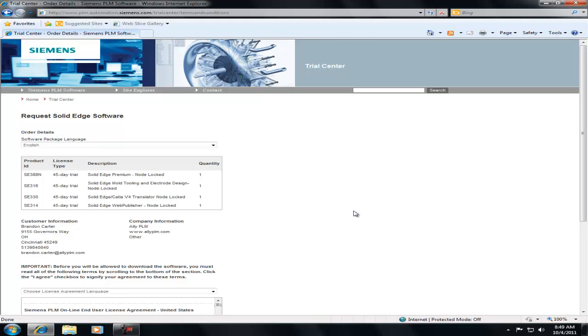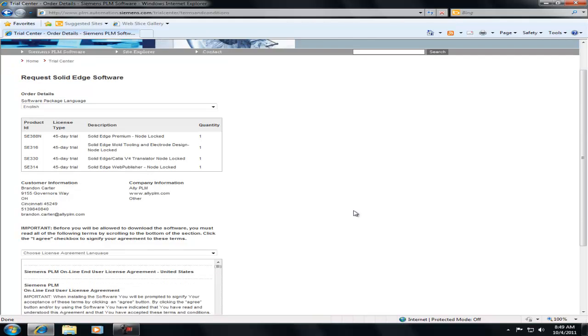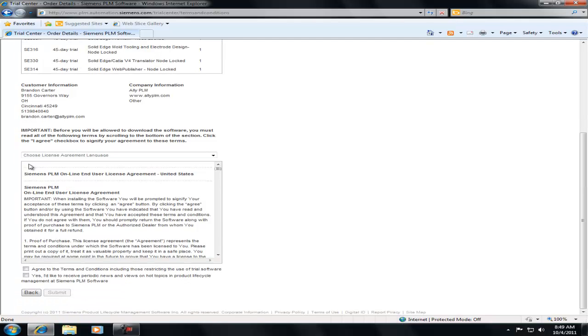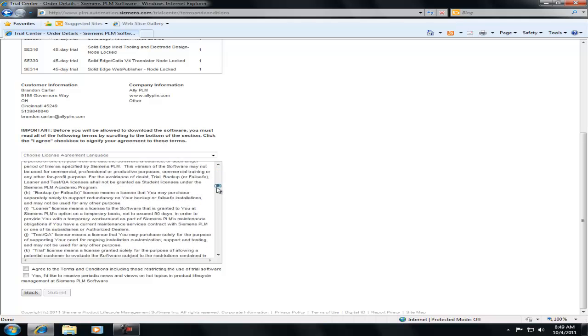On this page you will see what license you are actually evaluating of Solid Edge. You'll see your customer information that you filled out, and finally you will see the license agreement. Take a minute to read that over. Once you've read that over, go ahead and mark your check boxes and submit the request.